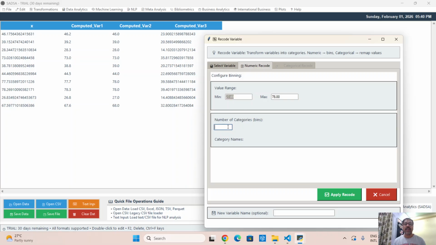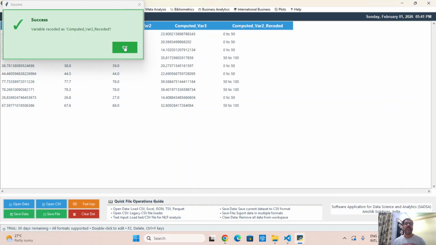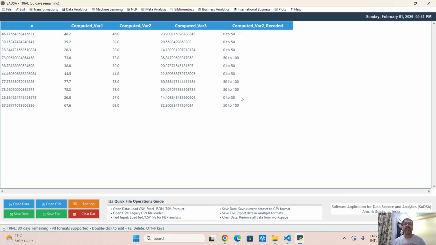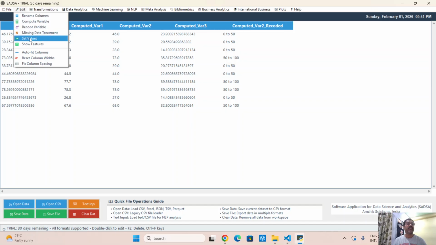So what I do is I will create two categories from the base data variable. I call them 0 to 50 and 50 to 100. So that is how I would like to name my categories. Then I can just apply record. Now my non-numeric data variable is being created. So this is basic.